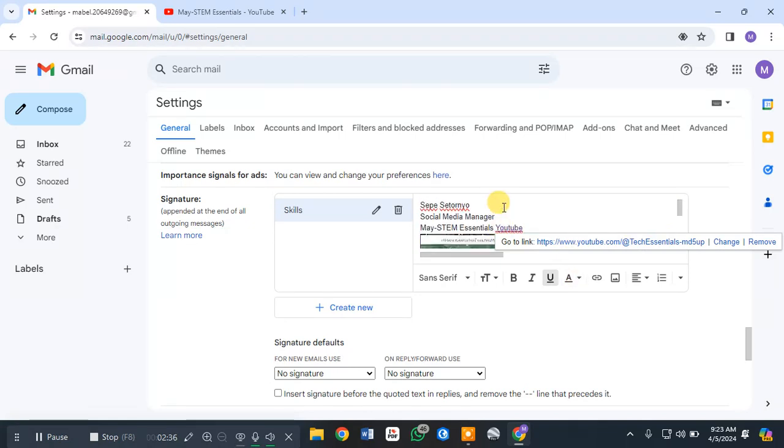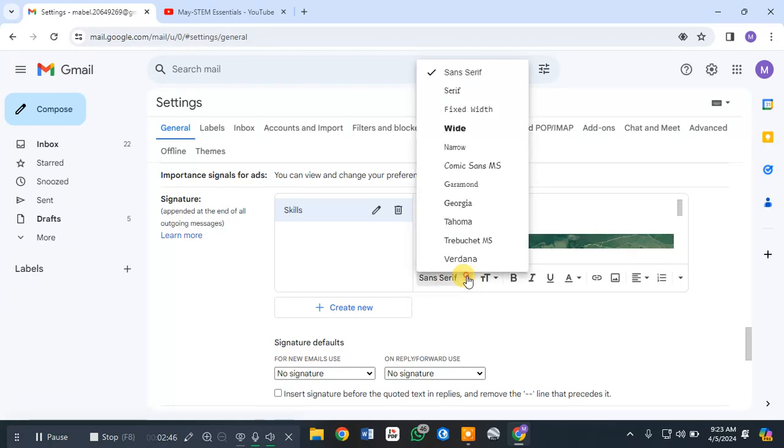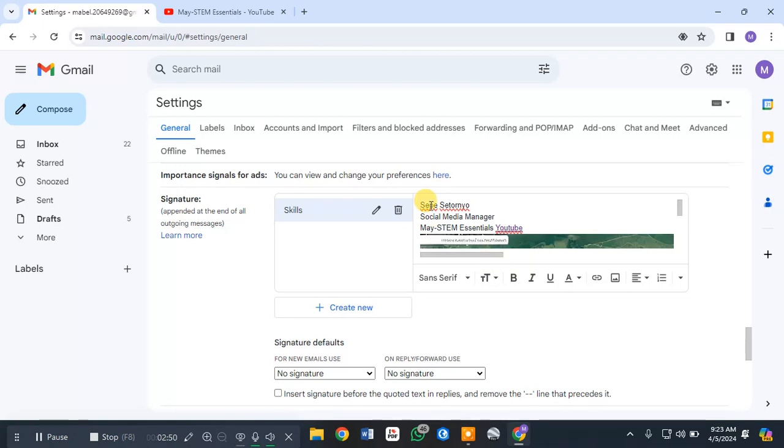And then you might want to highlight some text as well. So this is for you to change the font. So if you want to change the font, highlight or select that font you want to change, and then change to the font that you prefer. You might want to change the size. To change the size, use this button. You might want to make it small, normal, large, huge. You might want to make it bold, italics.